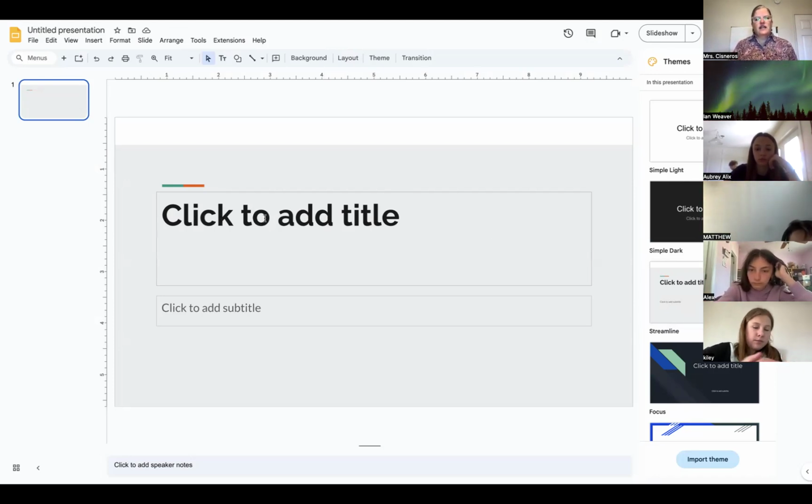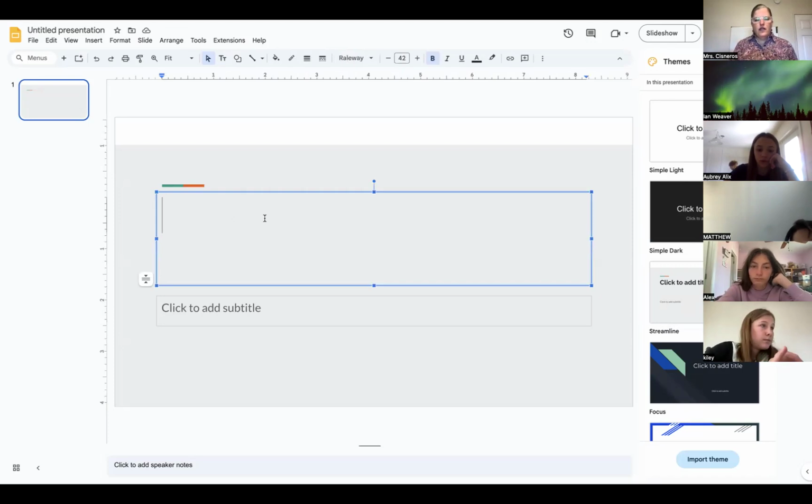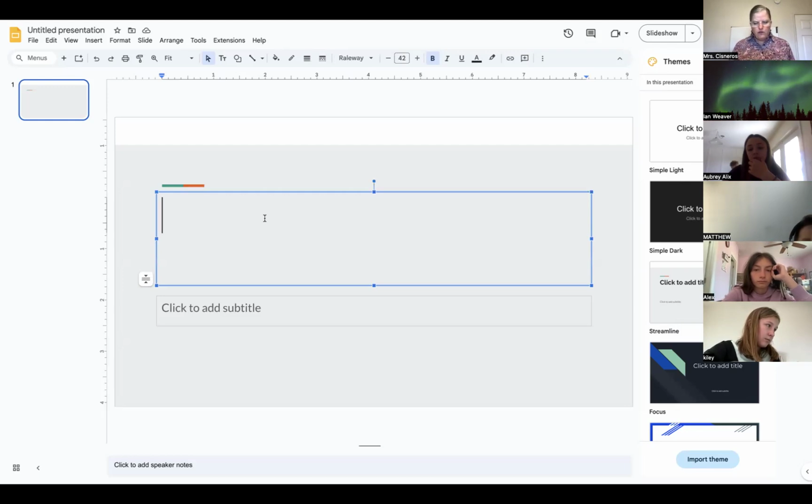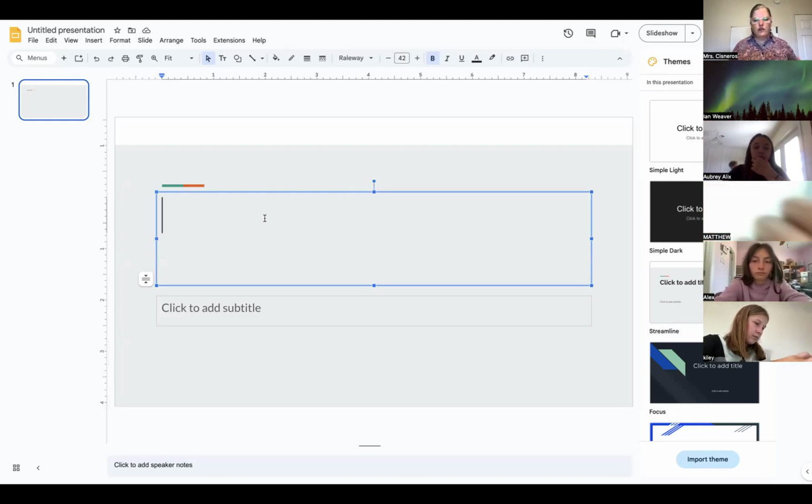Click where it says click to add title. Click there and go ahead and put the name of your case right there in big letters on this first slide. So whatever case it is, Roe v. Wade, District of Columbia v. Heller, whatever case it is, go ahead and put it right there where it says title.